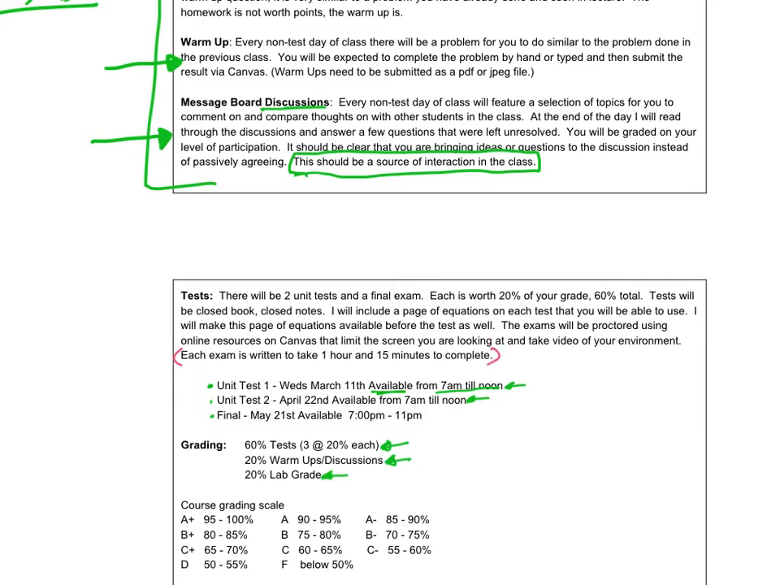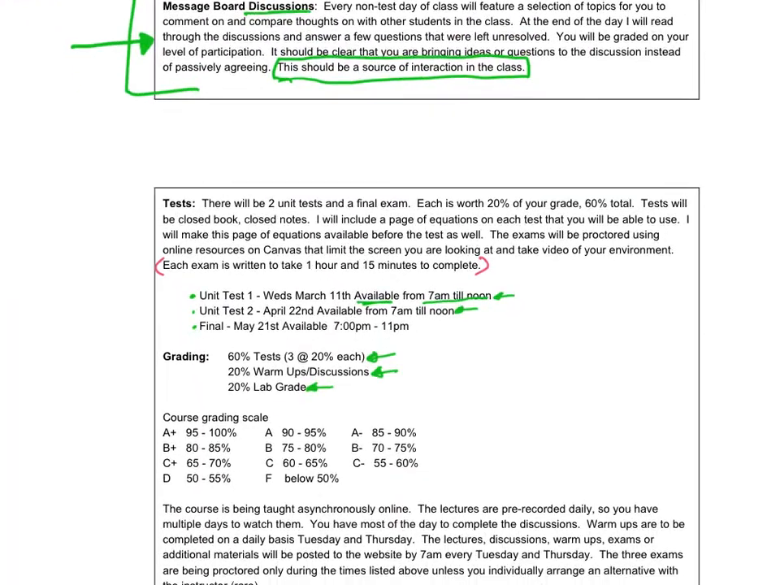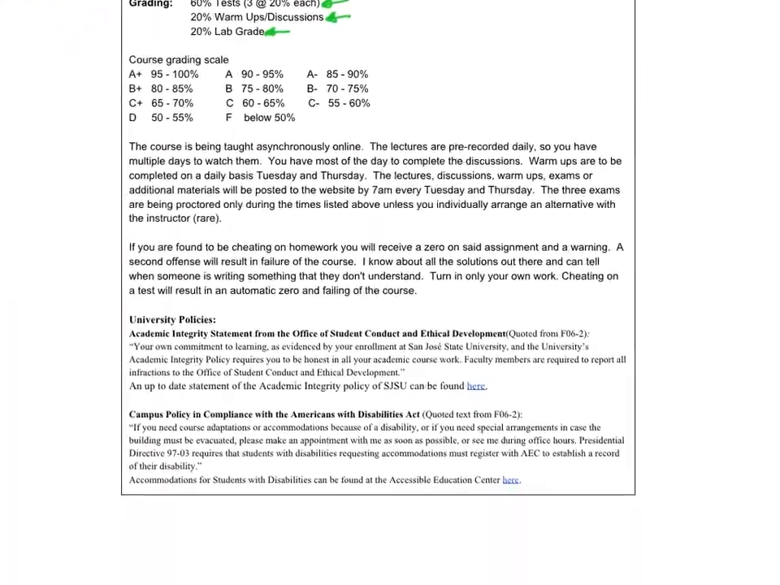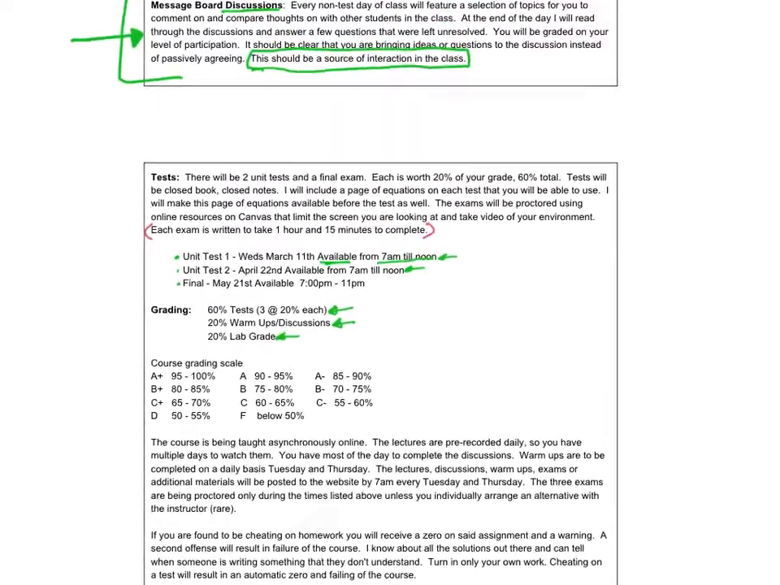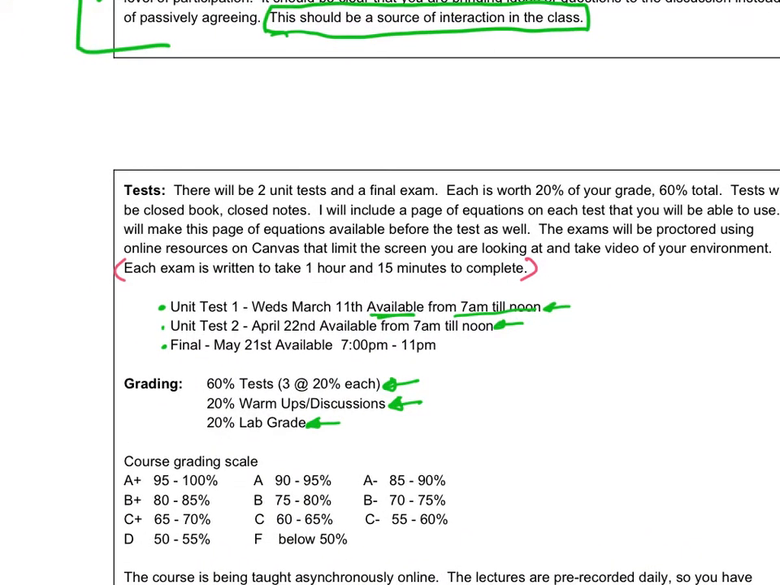If you have any special test taking needs that you have documented with the AEC, which I think I have a statement about down here, let me know. The university may have already let me know. I've gotten a few emails already, and I can adjust test taking accommodations accordingly.